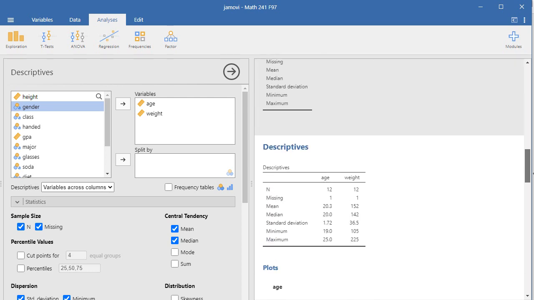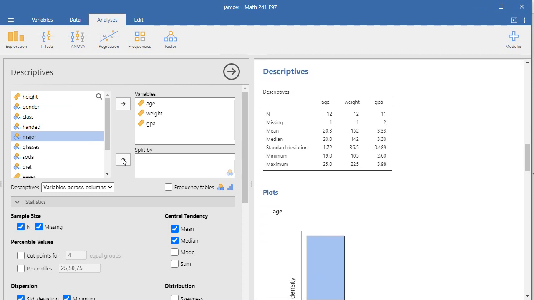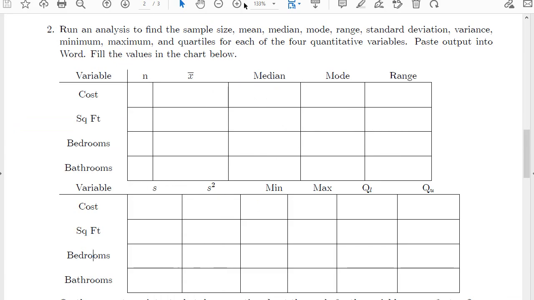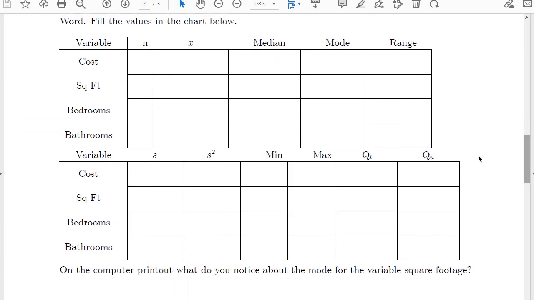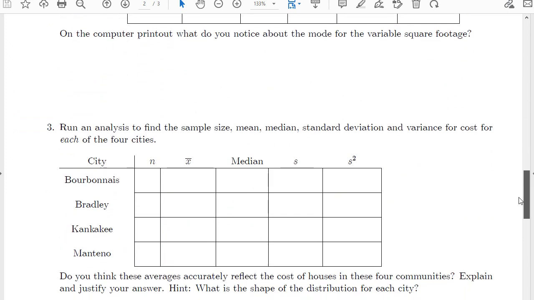And then if you go up to the descriptives, now it's got your descriptive statistics for age and then for weight here. And if I add another variable like GPA, then it adds another column. And it added more plots. Then you will fill in this data in these tables, and you just do that by hand if you want. You'll take a picture and upload the file when you're done.